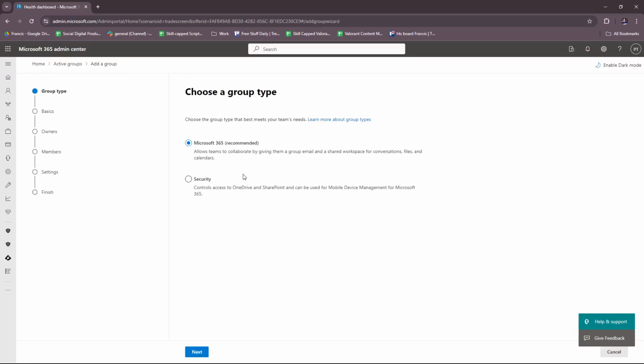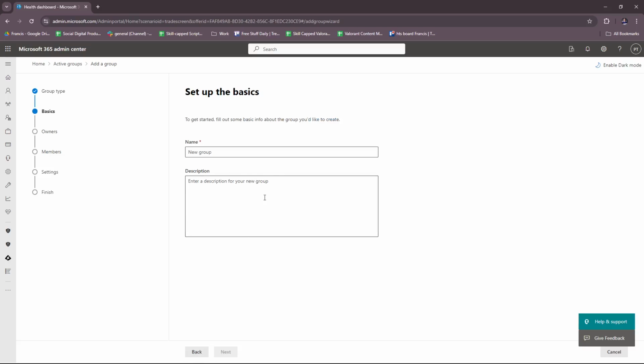So here we can create the groups by clicking on the new group. And we can also choose the group type. So it can be Microsoft 365 or security. We're going to try to do this one for Microsoft 365. Then the name of the group. Let's say ad hoc team, something like that. Then you put on your description here.